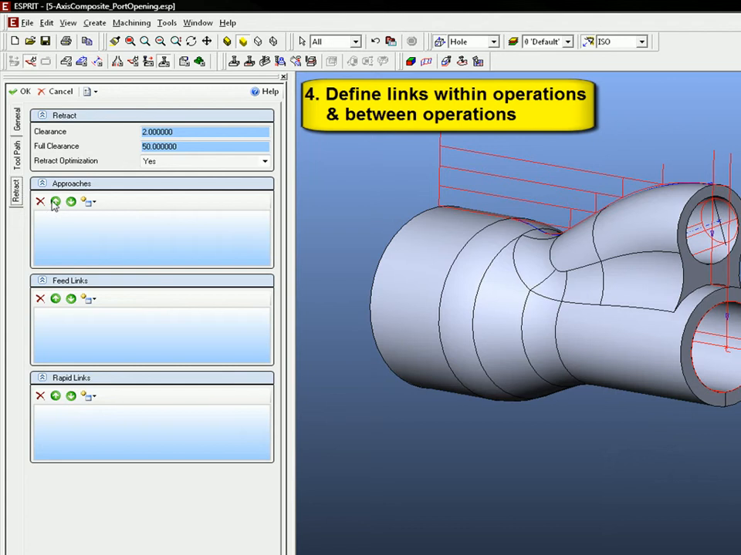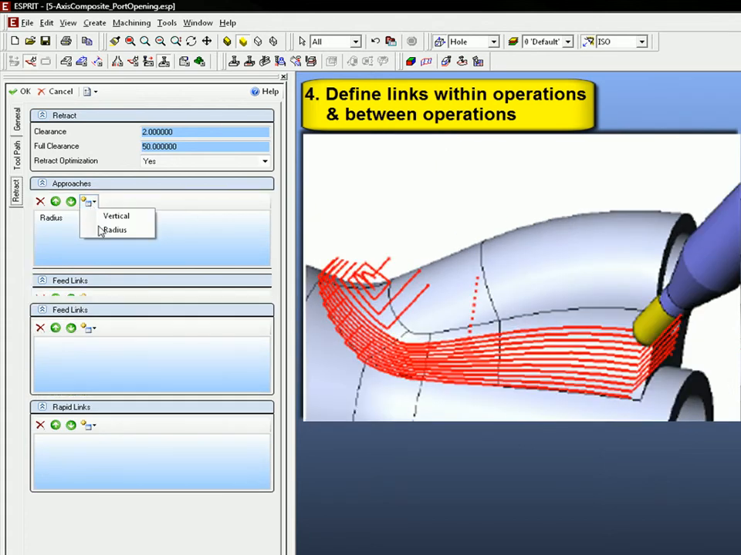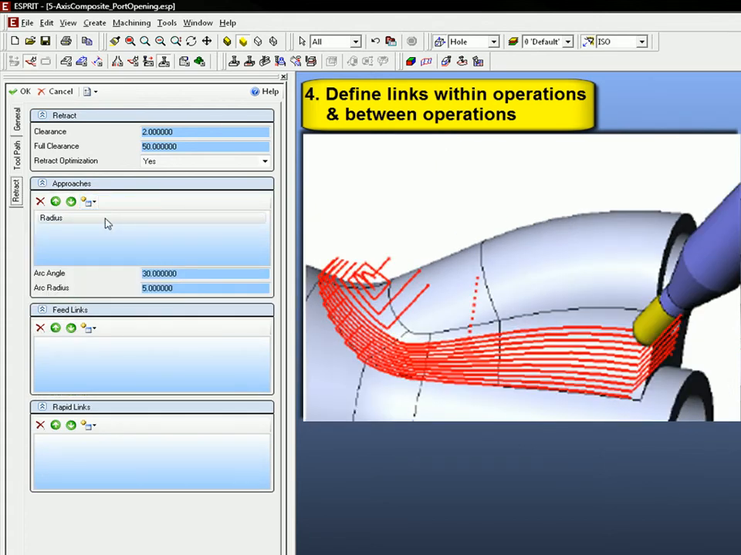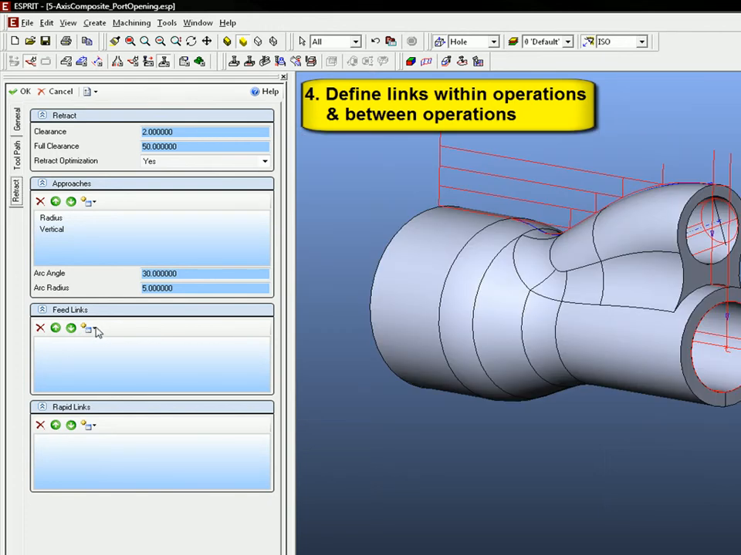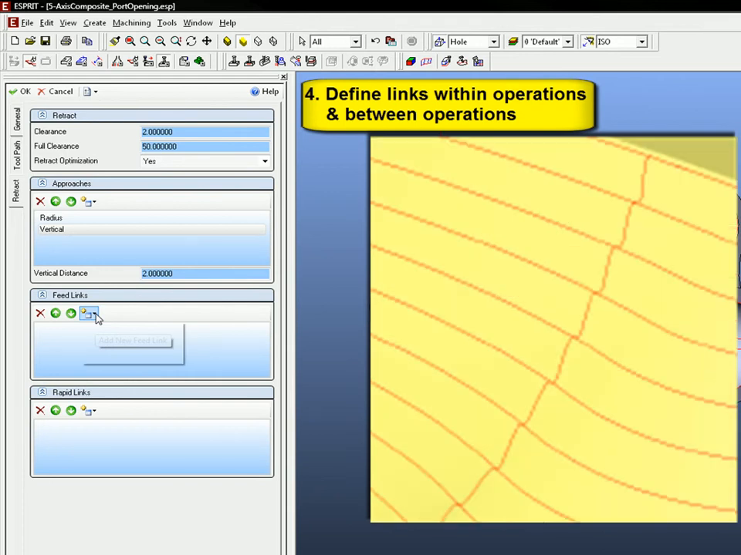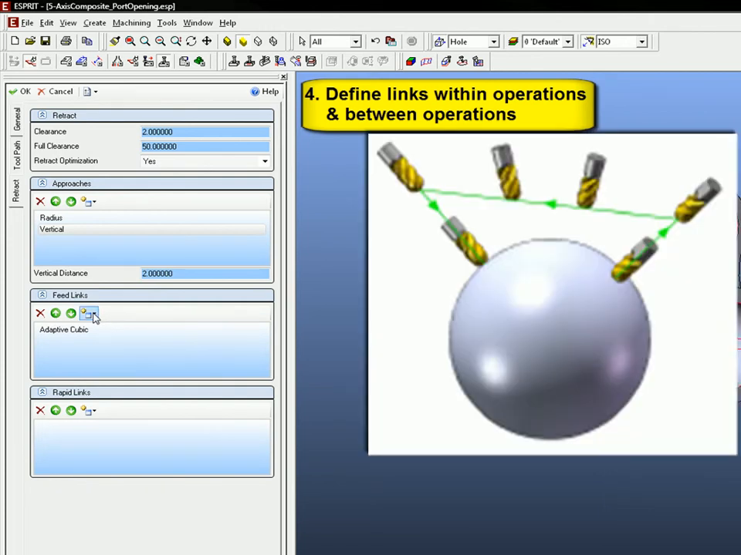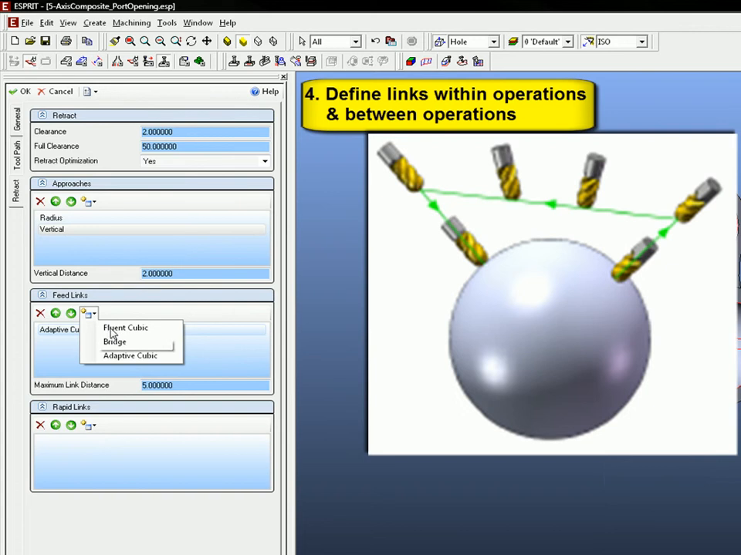Now, moving on to step 4, which we're going to be linking it all together and defining the links within an operation and between operations. So here first, we're going to go ahead and select our approaches, and that's how the tool approaches and leaves the part. Second, our feed links, and that's going to control the type of connection between adjacent cuts in our tool path. And then last is the rapid links, and that's used for rapid transition between passes or when the tool needs to leave the contact within the model.